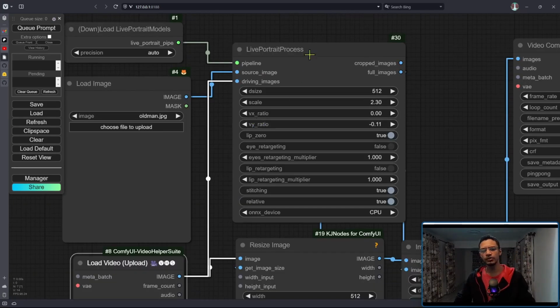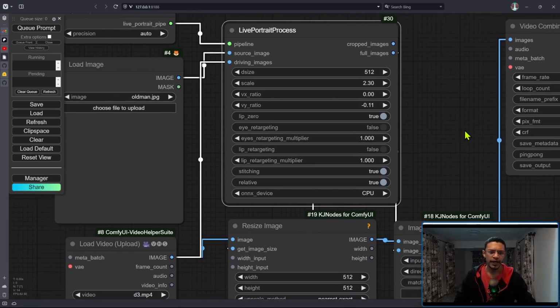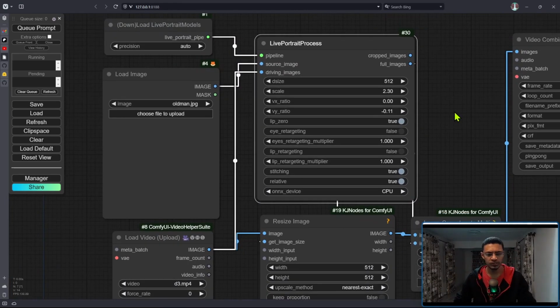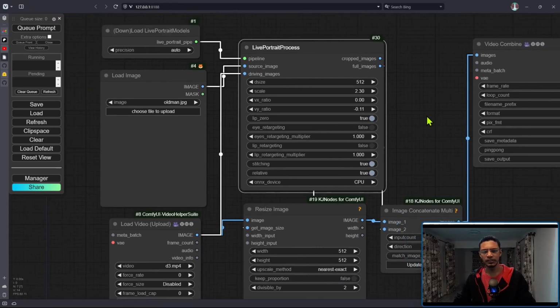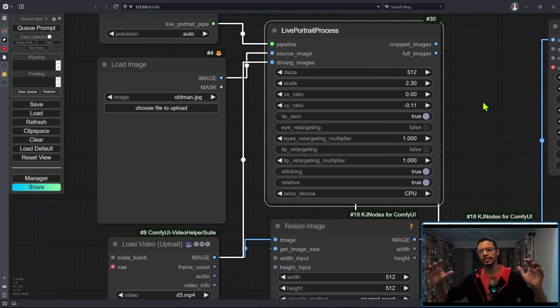Now, the main node for LivePortrait is this LivePortrait process, and it takes the model, the source image, and the video as input. It's going to output full images. These are individual frames, and these full images will also contain the full image length. So if your source image is, let's say, 512 by 768, these full images will also be 512 by 768.